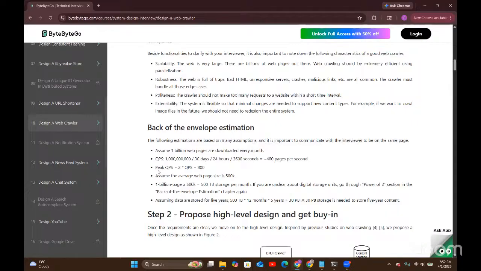So you find out the peak queries per second, and then you assume that the average web page size is 500 kilobytes. If it is 500 kilobytes, then to store 1 billion pages, we will require 500 terabytes of storage per month. Let's suppose we want to store the data for 5 years: we need to store 500 terabytes of data for 12 months, and for 5 years, we will need 30 petabytes of storage.